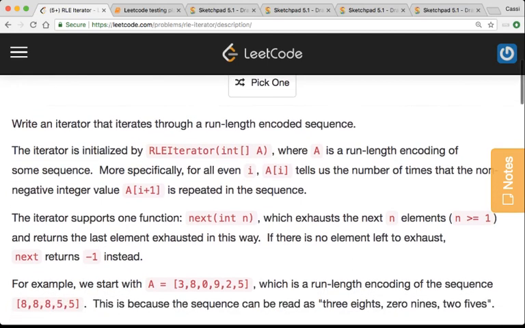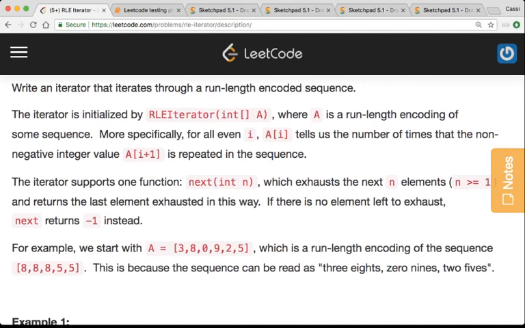So what a run length encoding means is that for index 0, if we have A[0] is 3 and A[1] is 8, that means that we have an array of 3 eighths, right? And then similarly, if A[2] is 0 and A[3] is 9, that means that we have 0 nines. So taken together, if we have an array A that is 3, 8, 0, 9, that means that we have 3 eighths.